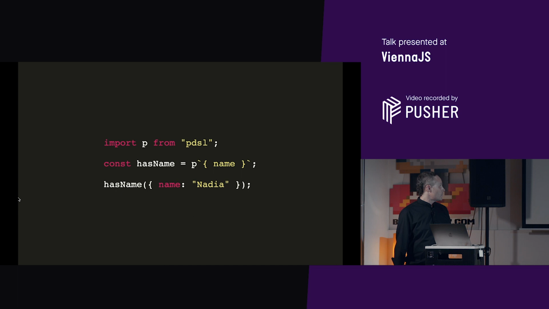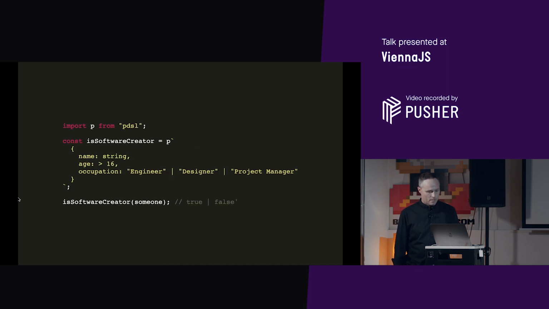So here's another example. What we're doing here is checking to see if our object has got a name property on it. You can see the template string is the main thing to look for here. It looks like an object with name in there. And here's a slightly more complex example where we're checking for a name, checking that the age is greater than 16, and checking the occupation can be either engineer, designer, or project manager.